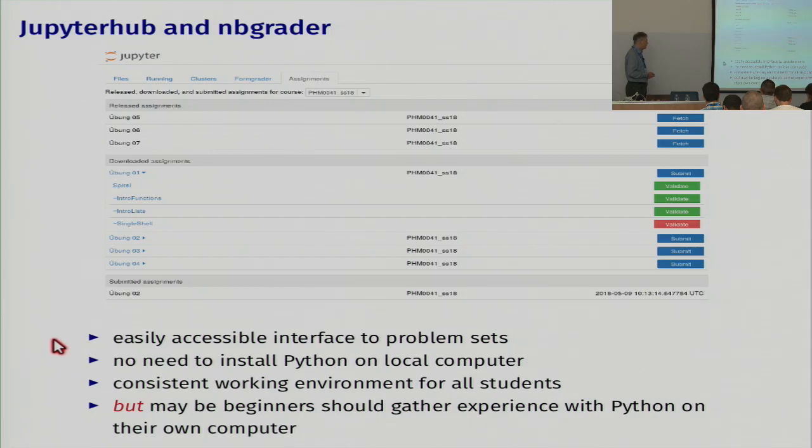So there are a few nice points here. This makes it easily accessible to the students. They can access the problem sets. They have a control over what they have done. There's no need to install Python on a local computer. And as was emphasized before, we have a consistent working environment for all students.